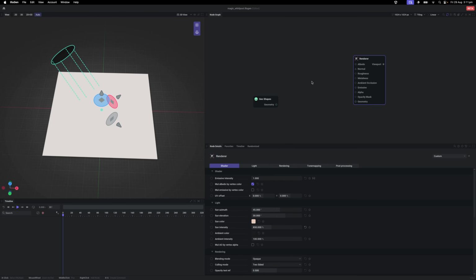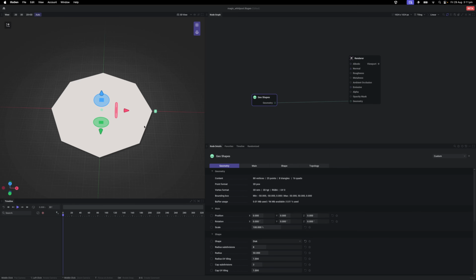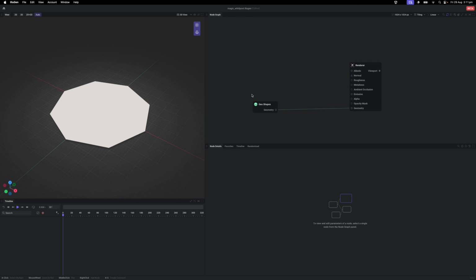And you can see here, we have the disk. Now if we double click our render, you can see that our disk is not being applied here. All we need to do is drag the geometry pin from the GeoShapes into the renderer geometry pin. And you can see our shape is now there.